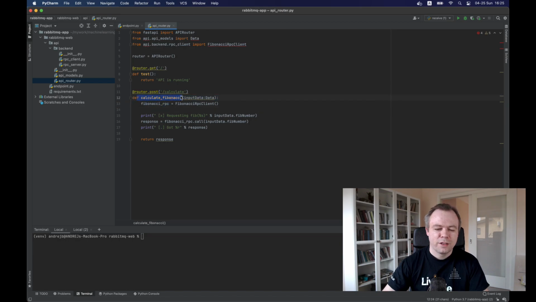So this method is a post method because we pass a parameter. We want our function to accept the parameter of the Fibonacci number. Then we initialize the Fibonacci RPC client class, which comes from this package. And then on top of that class, there is a call method, and we invoke this method, right? Then we get the result and return the result back to the client. So the interesting part here is this Fibonacci RPC client class.